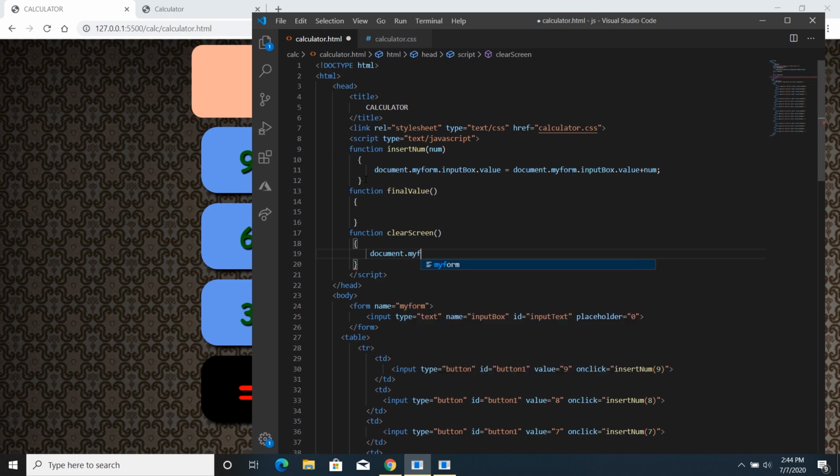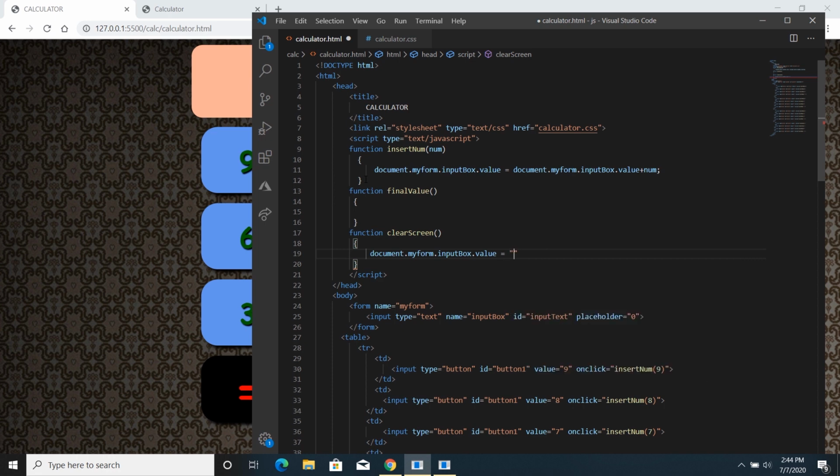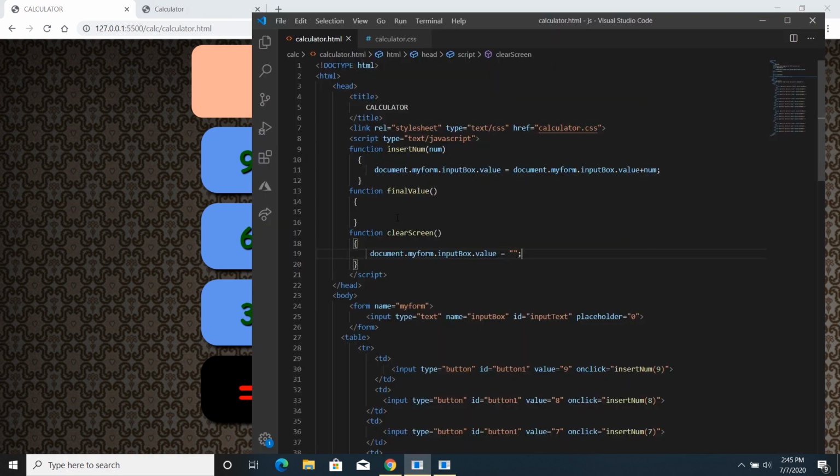So for fetching the data, I'll be using the name concept: document.myForm.inputBox.value. I want to give some value to this. That means when the button is clicked, there will be some value. So I want to give the value as null. That means it will give you a nil value there. Now come to the output and check whether it is working or not. Pressing 9, pressing C, it is clearing the screen.